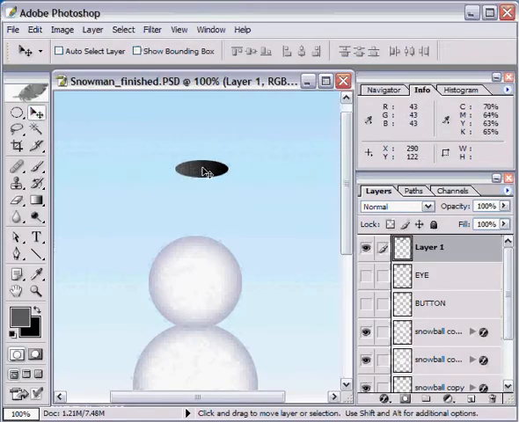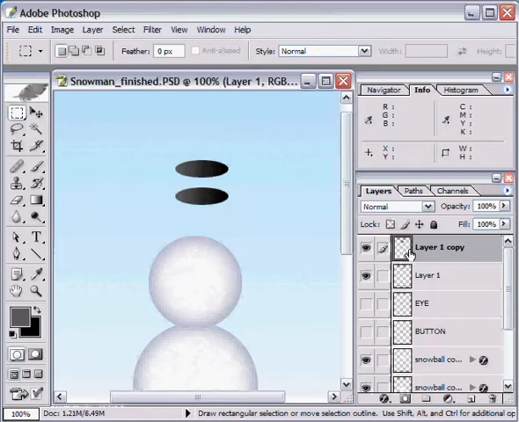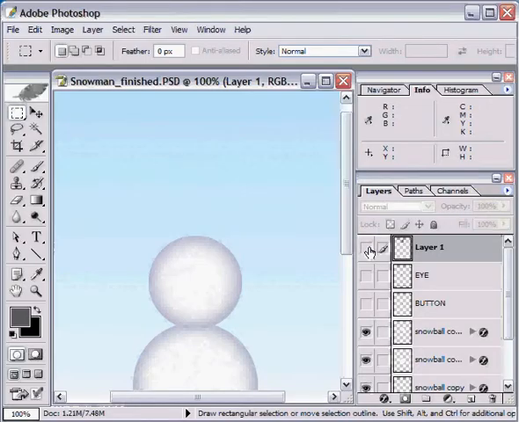Select the Move tool. Now hold down the Alt Option key and drag down, and you'll see that you'll get another duplicate of that same oval. Next thing you're going to do is select the rectangular marquee tool. First thing I want you to do before that is press Control Command E on the top layer to merge down, so now they're both on one layer.